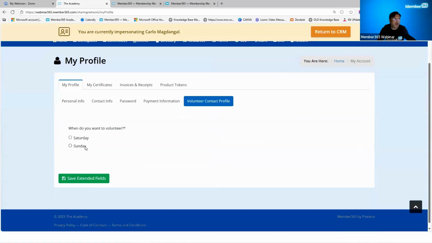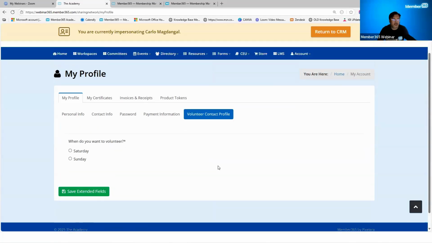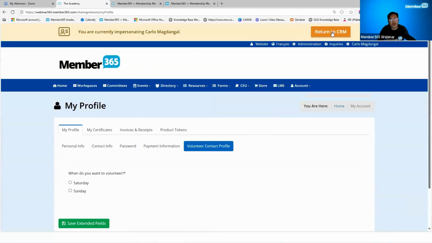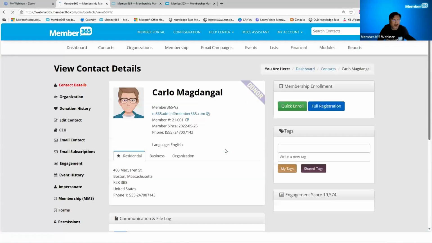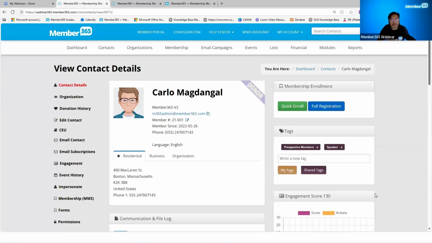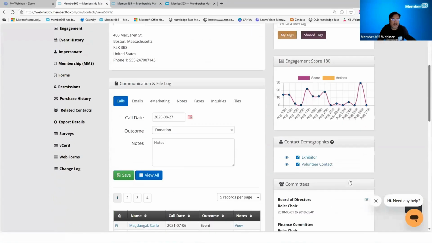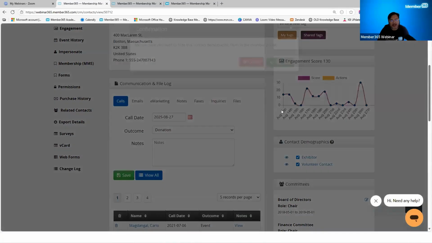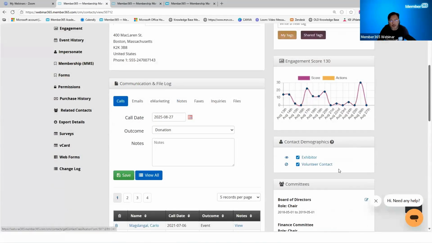When do you want to volunteer? Saturday or Sunday. They can update that and click on save extended fields so they can save the responses on the form. Okay. So that's how they actually are able to see a contact demographic that's attached to their profile. But like I said, you can always hide it. That way they will know that you've attached this contact demographic to them.